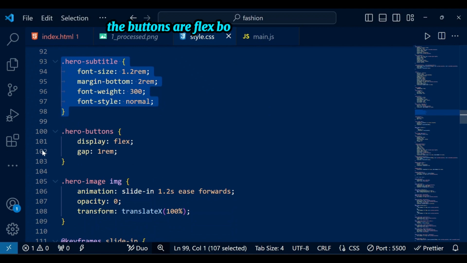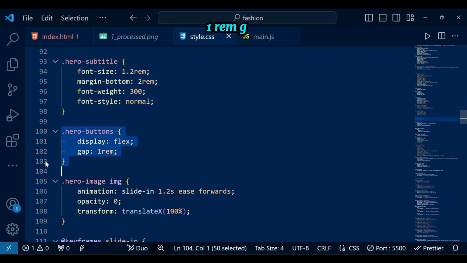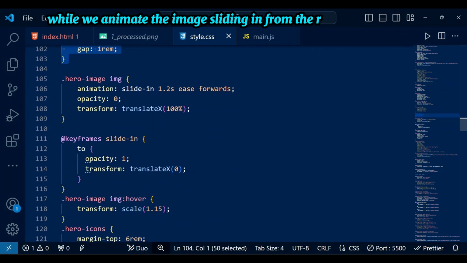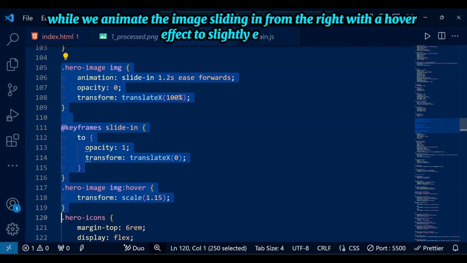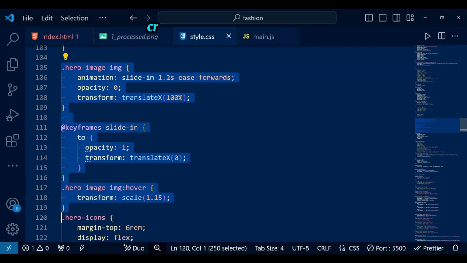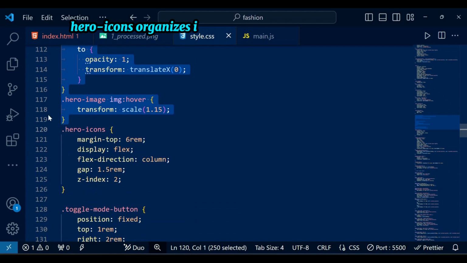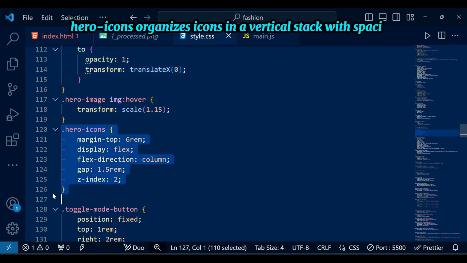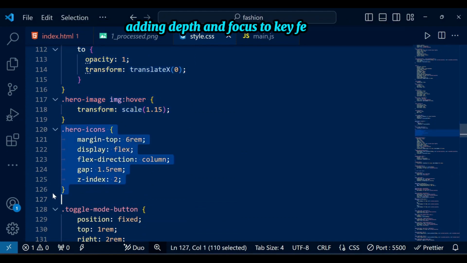The buttons are flexboxed horizontally with a 1 em gap. While we animate the image sliding in from the right, with a hover effect to slightly enlarge it, creating a dynamic interaction. Hero icons organizes icons in a vertical stack with spacing, adding depth and focus to key features.